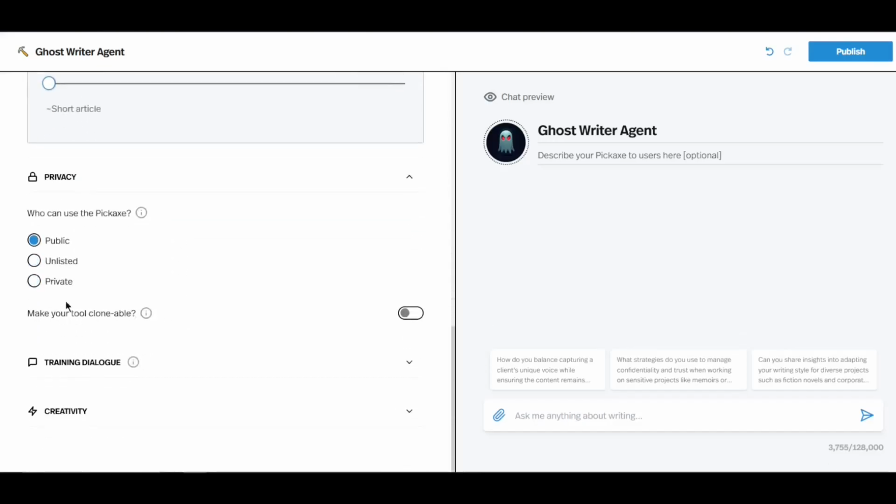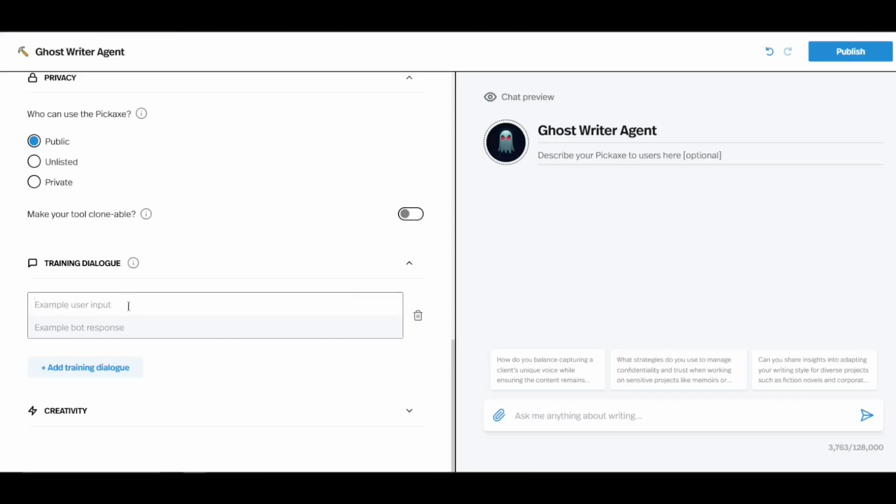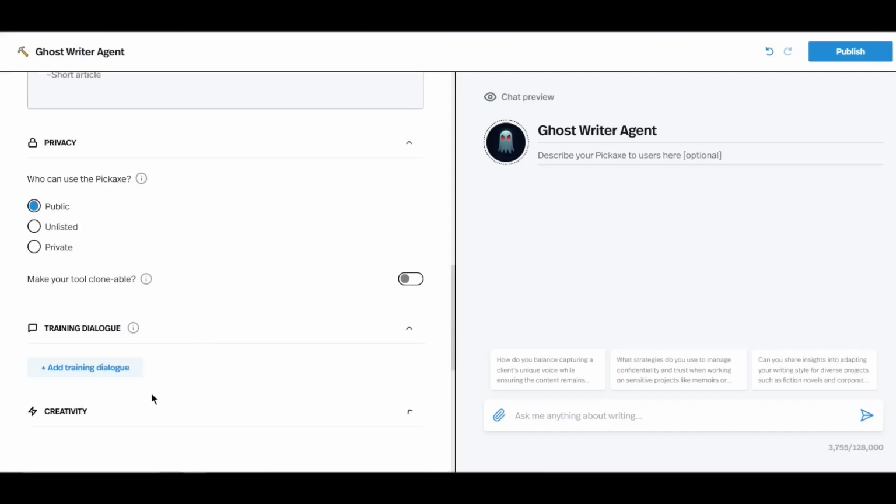Here's the privacy. I'm going to leave this as public. I'm going to post it on my website for a while. You can make it clonable, which means another Pickaxe user can clone it if they want. Training dialogue. You can add training dialogue to it. You can give example inputs, example responses, but I'm not going to put anything in there.